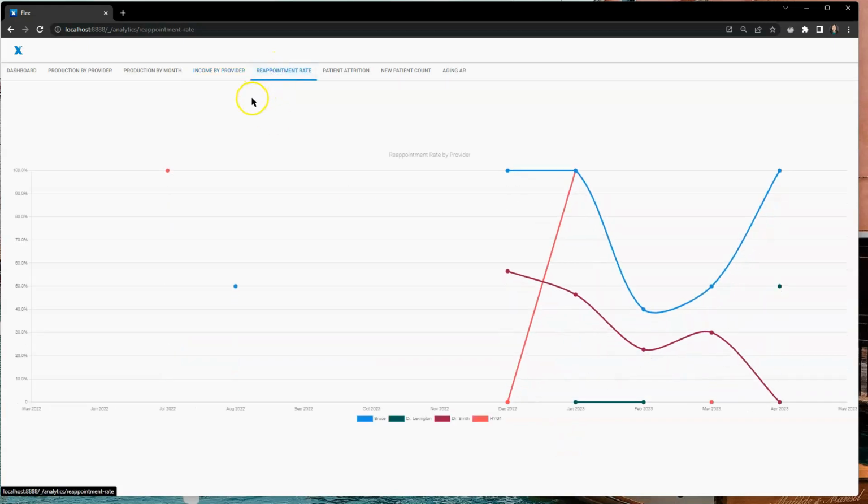Your reappointment rate is going to be a line graph by provider. If you see any of these individual dots here, that's likely representing a provider who is only in the practice for that month, or maybe it's someone who comes occasionally. So perhaps, like in this example for me, this provider was here in July, they were here in December and January, which is all the way up here at the top at that 100% reappointment rate. And then they were also here in March.